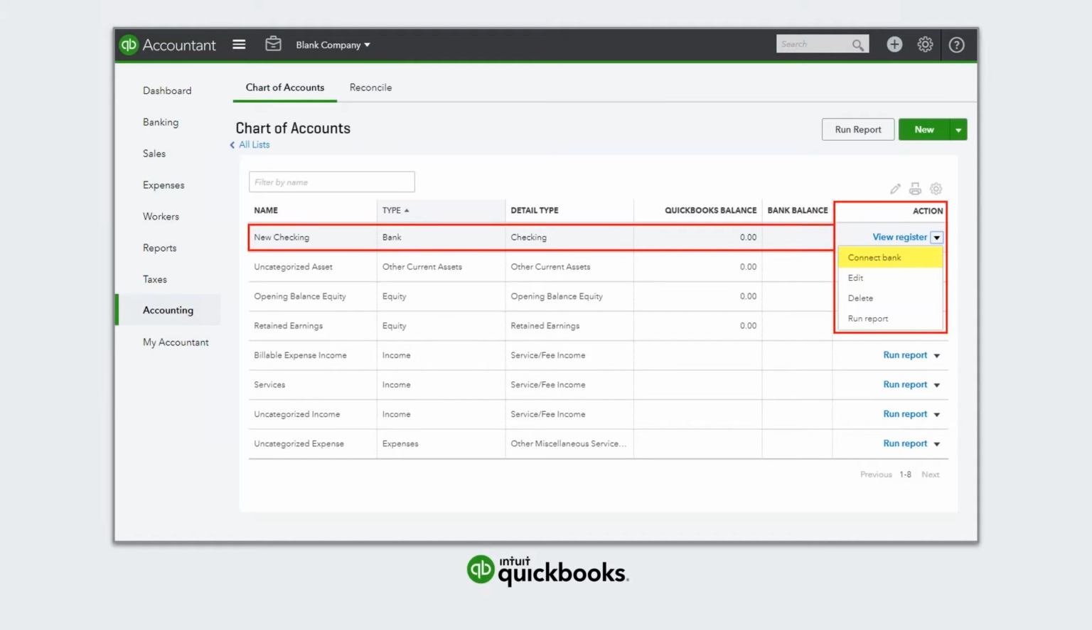What you'll see then in your chart of accounts, that new account appears, and if you click the drop down in the action column just to the right of where it says view register, you'll see you have a connect bank link. The reason that is now you have the ability to connect that feed directly from the chart of accounts instead of having to go out of chart of accounts, click on banking, and then go through that process of being able to connect accounts. So this is an improvement that's been requested by our customers, and we wanted to put that into action for you.